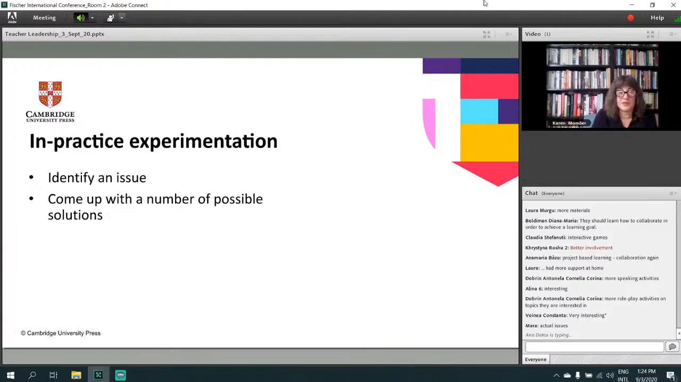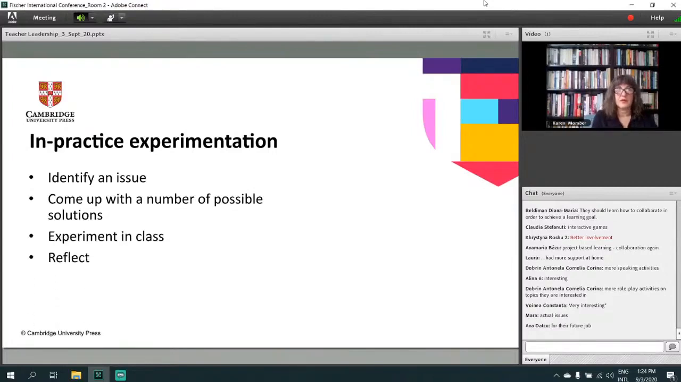So I've got a range for the speaking. So I'm just going to pick one of them, decide what to do next. I'm going to choose one of my possible solutions and experiment in class. So for example, speaking, I think they need more repetition. The research shows that actually encourages fluency. So I'm going to try a task.